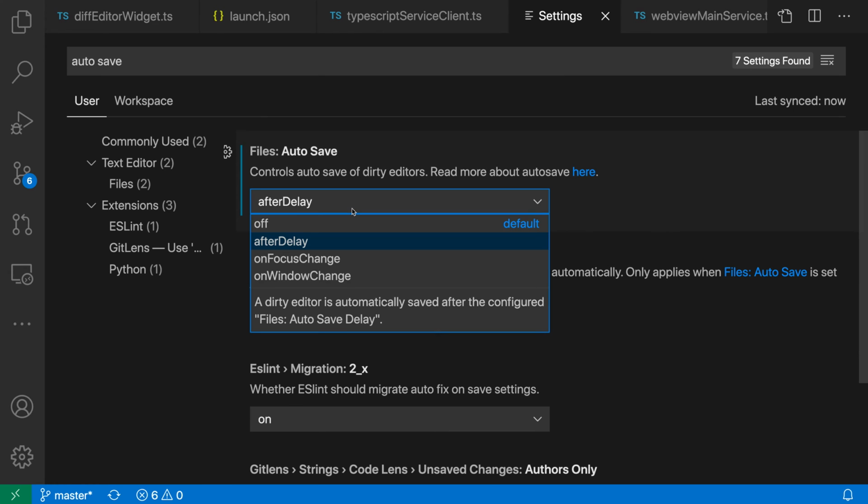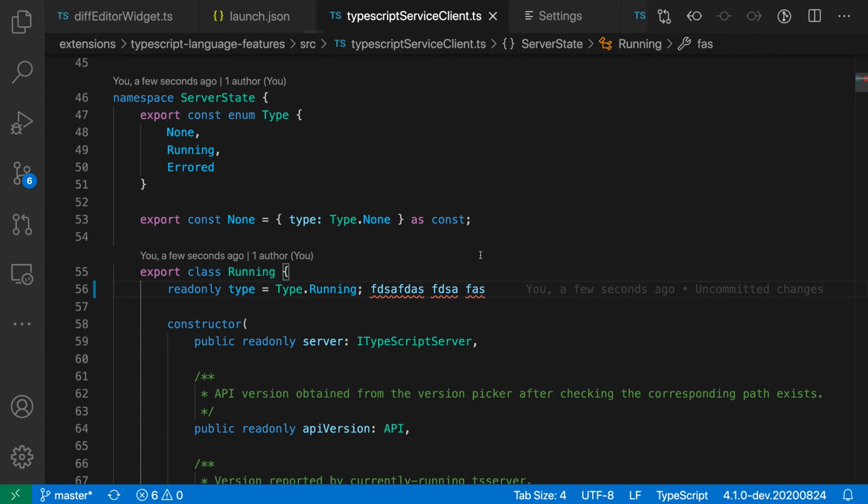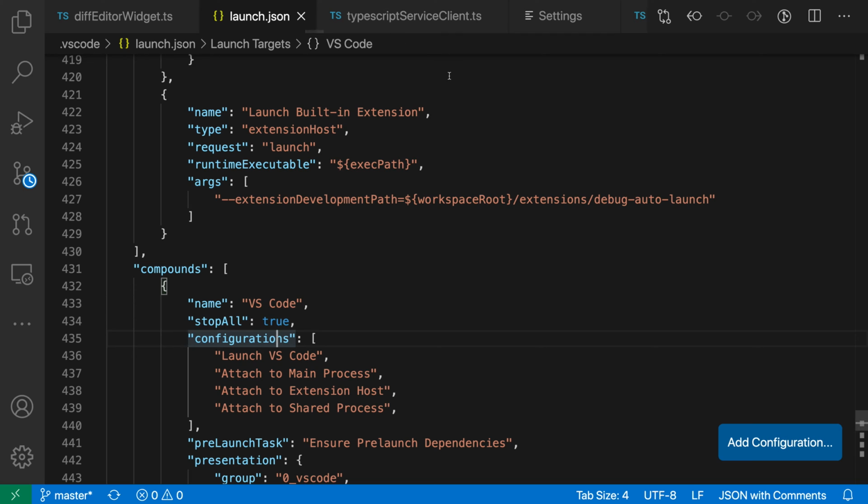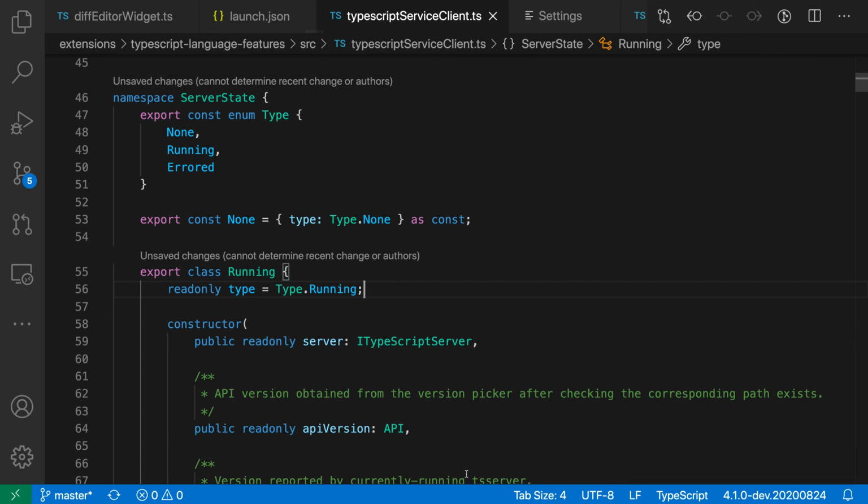Now, for some of the other settings, we can go to onFocusChange, and this will mean that the file will be automatically saved whenever the focus changes to a different editor. Let's take a quick look at that one. So go back here, make a few edits. You can see I have the dirty indicator, and then as soon as I switch over to another file here, that file will be saved. So whenever the focus of the current editor changes, it will save that file.